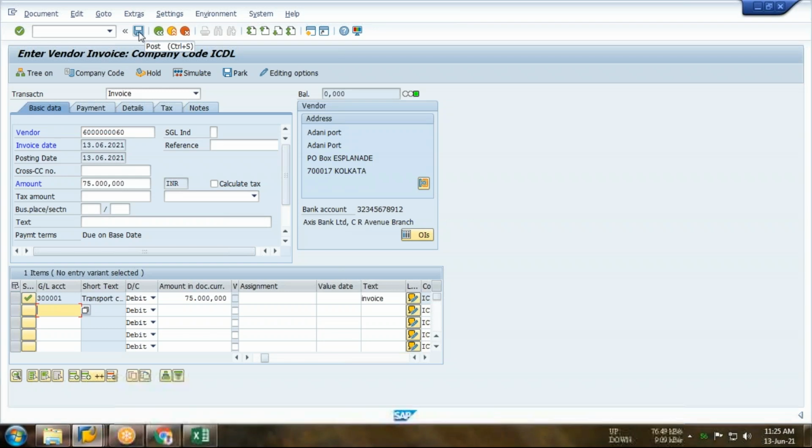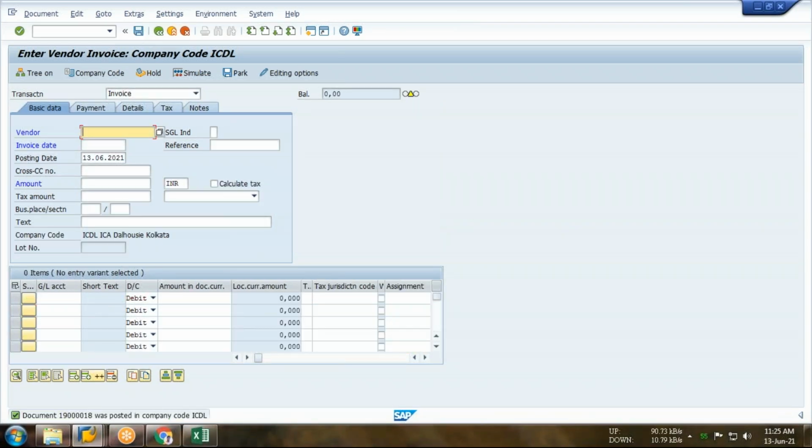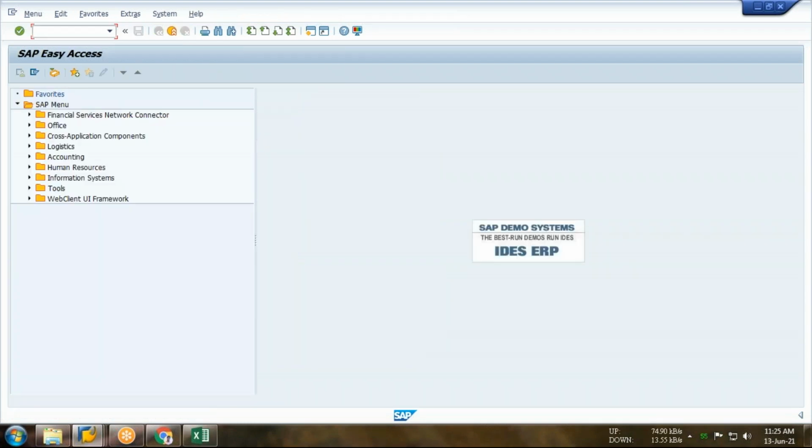Now I need to save. I mean post. So vendor item has been posted. Okay. Shall I check the balance, the outstanding amount? What is the T code? It's FBL1N.